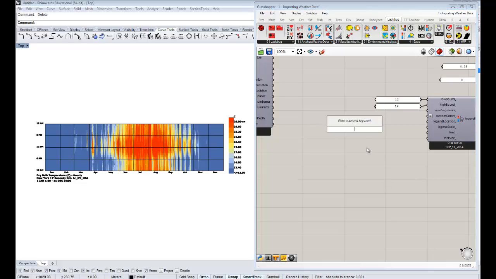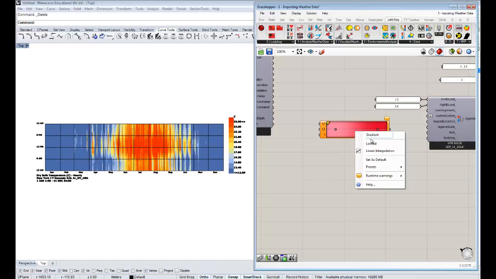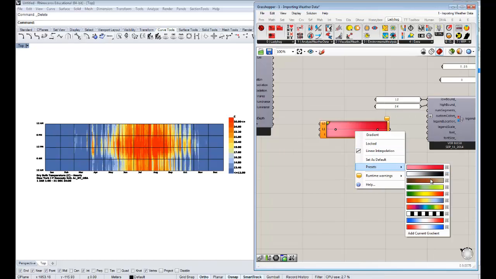But if you double click on the canvas and start typing gradient, there's this gradient component that allows you to make any sort of custom gradients. And if you right click on it and look at presets, there are a few options here that they give you, one of which is the one that Ladybug's already using here. But let's make our own custom gradient.